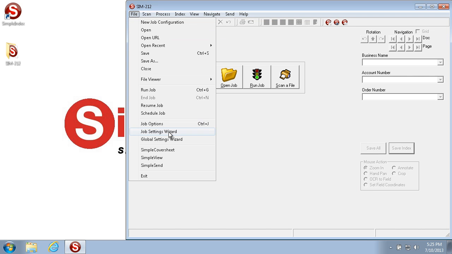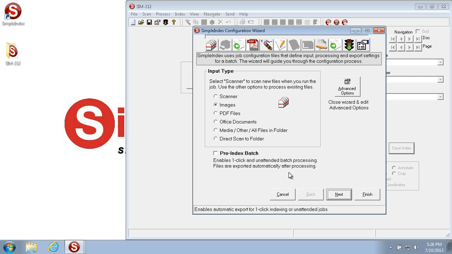The Job Setting Wizard opens the settings for the job, only they're not the job options, which are the detailed options. They open the same screen that you would see in the new job configuration, only with the settings for the currently open job configuration.